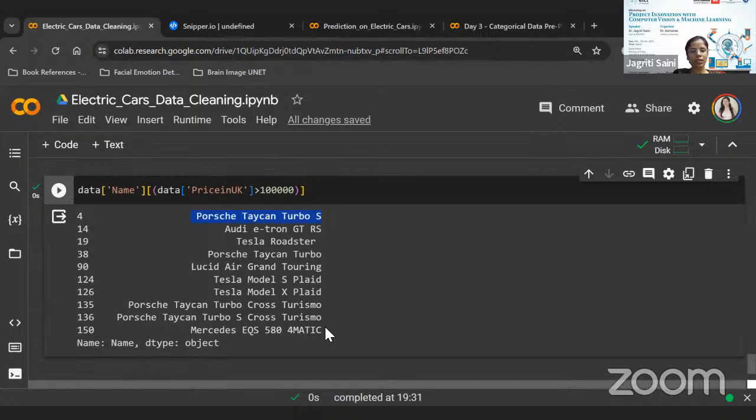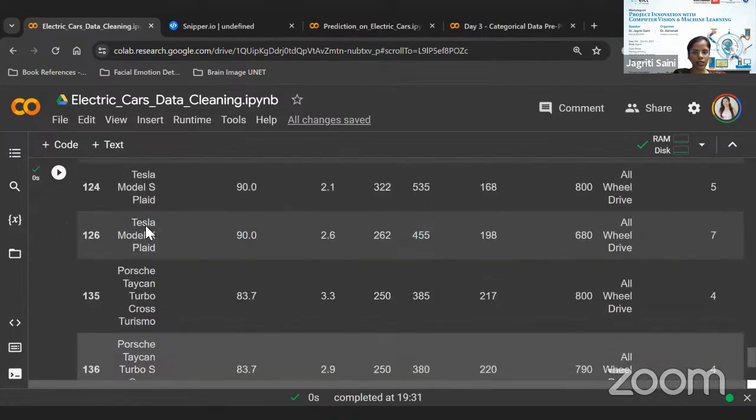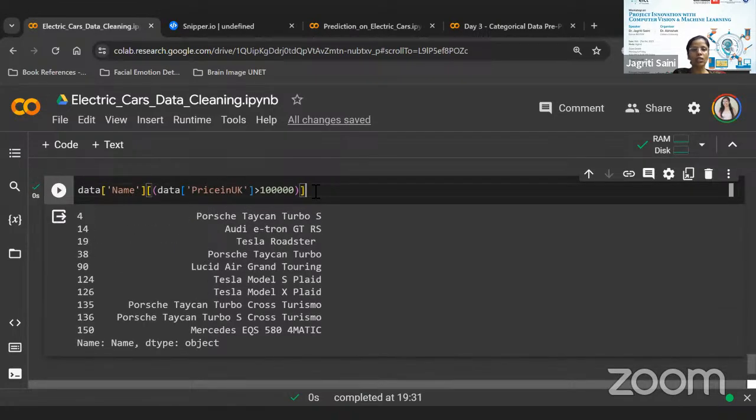However, the names are here. So these are the same names that we were getting here. The same we can see here. So now this becomes much easier. If someone asks you what the vehicles are, you can just tell them these names, that these are the vehicles that you can find above this price range.